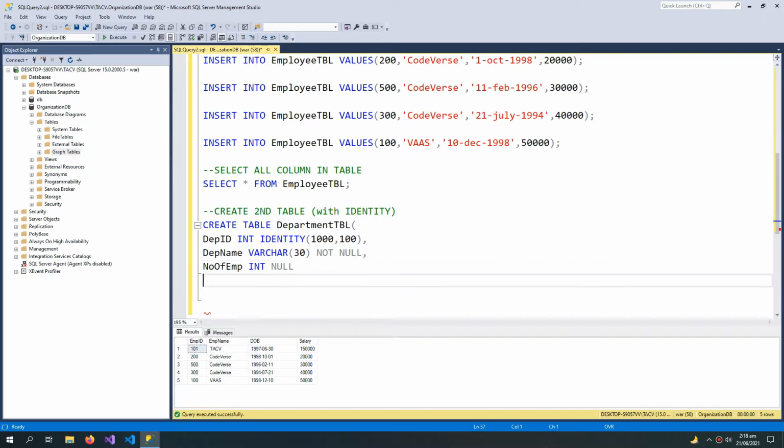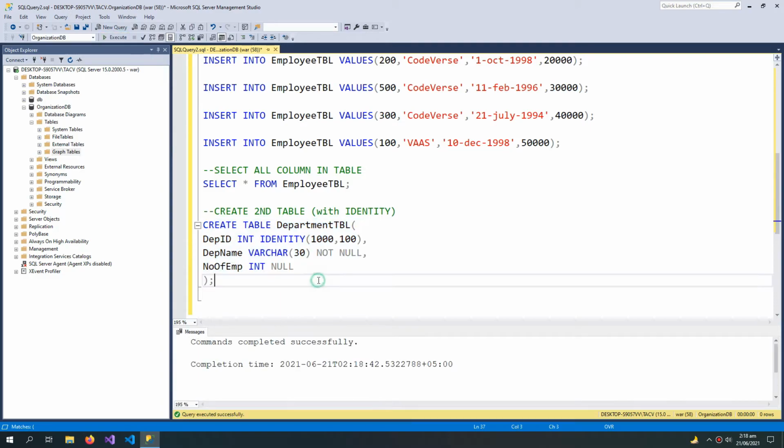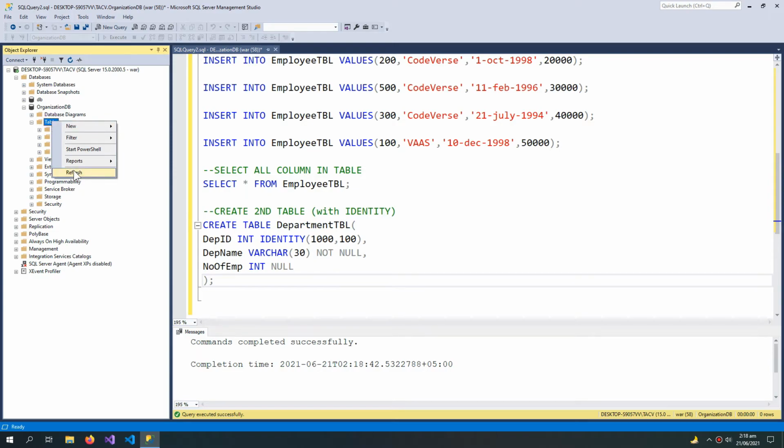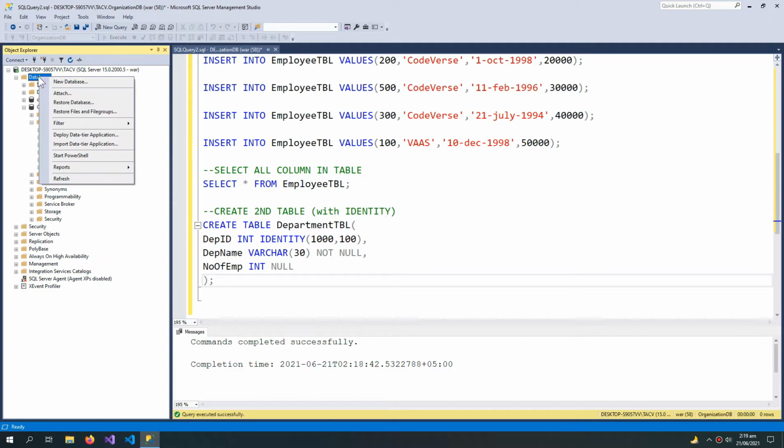So number of employees can be null. So I am creating this table. Created, but you can see that there is no table over here. So sometimes we have to refresh this folder to get our tables. Same with the database. If your database does not appear here, refresh this database.